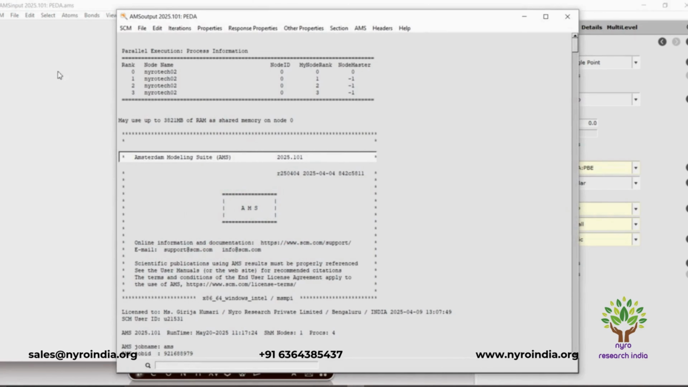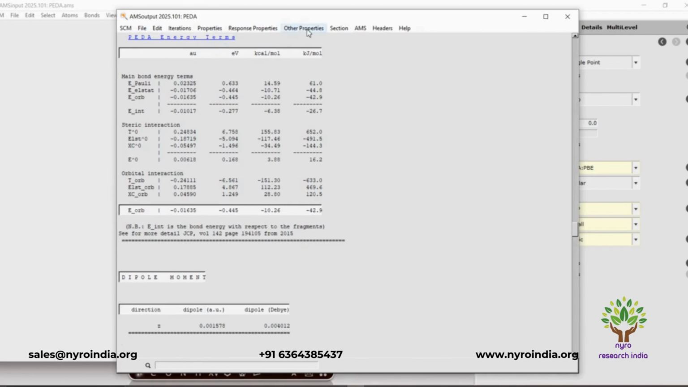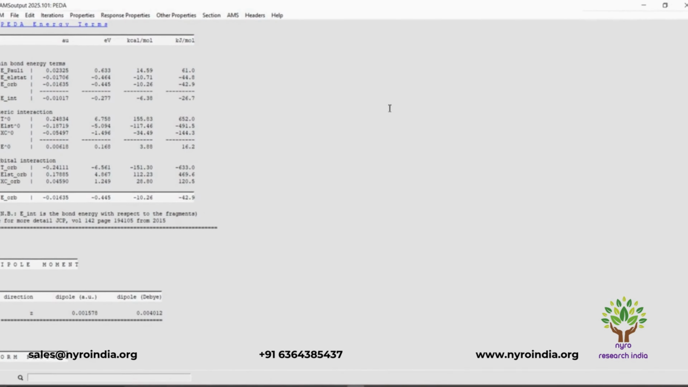From the output file, we can go to properties and see the PEDA energy terms. In the previous video, I briefed you on the different energy terms that can be added to find the PEDA energy. These are the Pauli, electrostatic, and orbital interactions, which cover the main bond energy terms. So this is the output of the calculation related to periodic energy decomposition analysis.